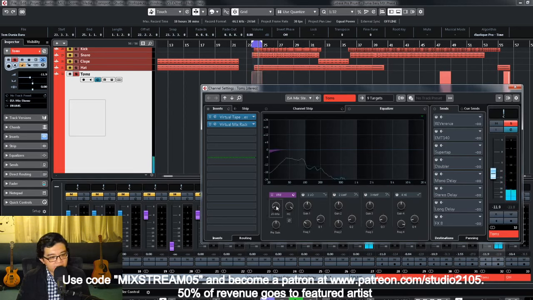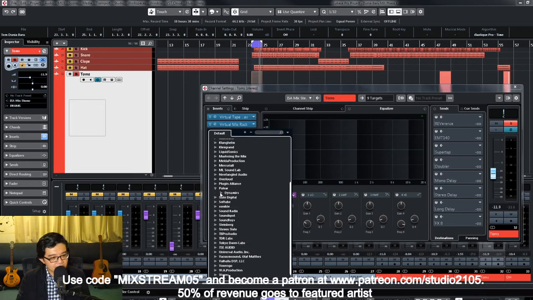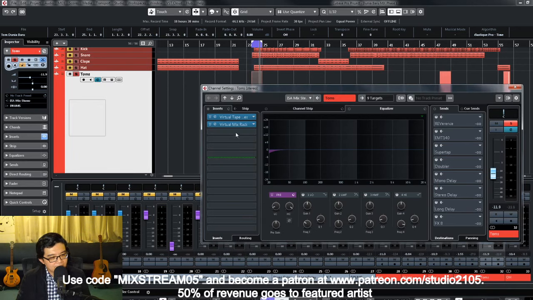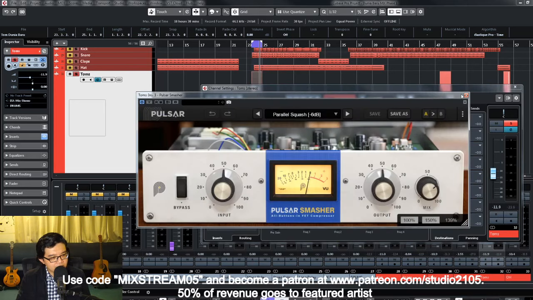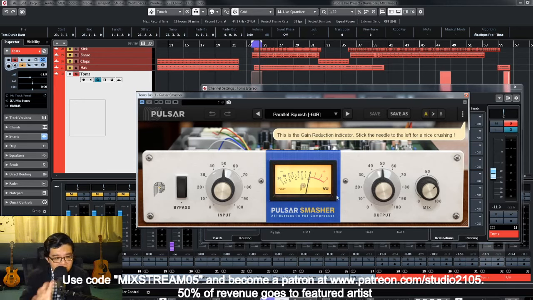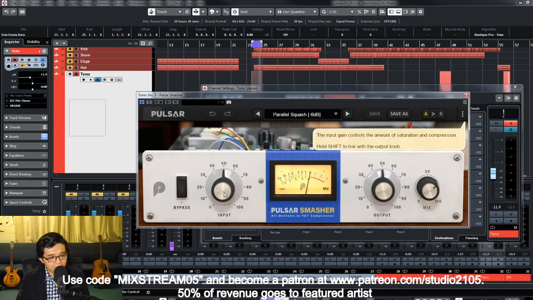Now in this case, there are other plugins that you can also use besides what you have in here. Let's go with another one. All right, this is Pulsar. This came out free, but you can check it out. I'm not sure whether it is still out for free. It also does the same thing. It's similar to the Monster, except it's developed by a different company. It also simulates the 1176 when you're doing the all-buttons squash thing. Let's see how it sounds.